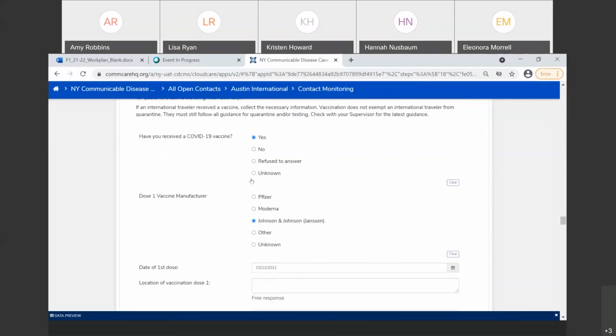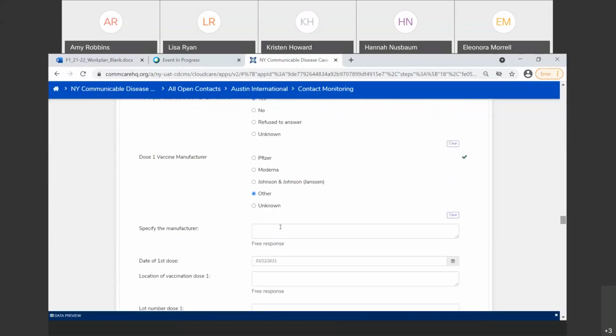When it comes to adding a vaccine, if it's somebody who comes from another country, they could have been vaccinated in that country with a vaccine that is not on our list here. We only have those 3 vaccines that are listed as approved for use in the U.S., but there are other vaccines out there that are used in other countries. If they got a different one that's not on our list, you can check other, and you can go in and specify the manufacturer, and you can put the information in that way.